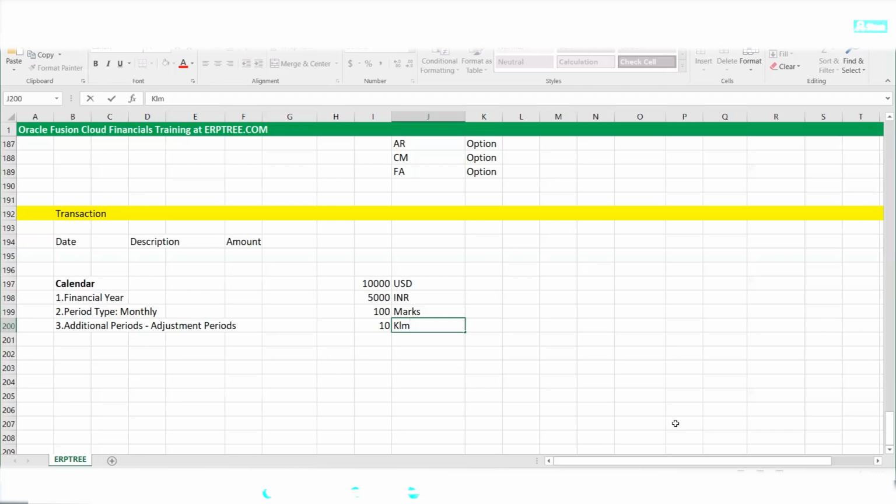10,000 is not rupees, 10,000 is dollars. And 10 is not rupees or dollars. 10 represents kilometers or kilograms or square feet or meters or centimeters or millimeters, anything. And 100 is marks. If you don't give this clarity in the system, it doesn't make any sense. That is the reason in every transaction, whatever amounts or figures you enter, you have to specify the measurement.